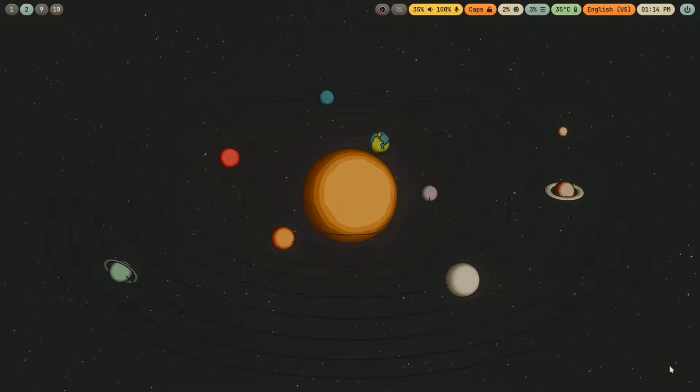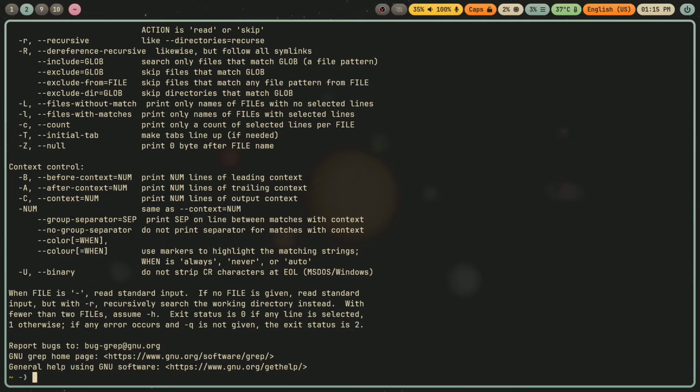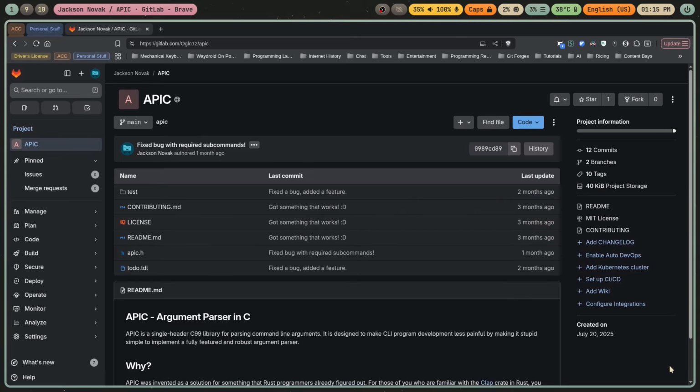Hey, so have you ever tried to build a CLI in C and you were annoyed how you had to implement your own manual command line argument parsing? Were you turned away after seeing how difficult it really is in reality? Well, I have the solution for you. It's a single header C99 library I wrote in C.